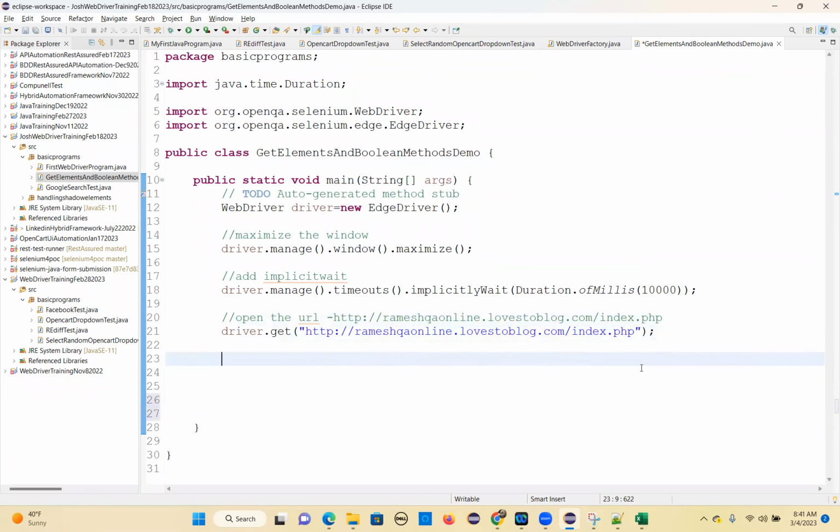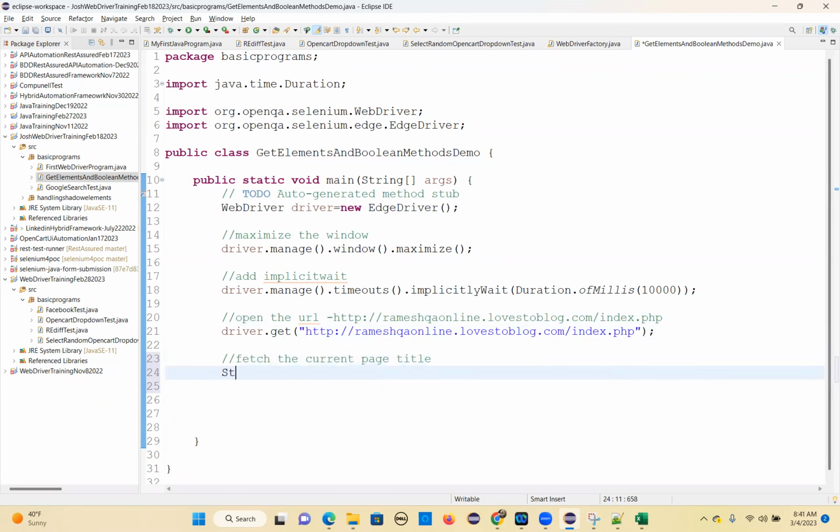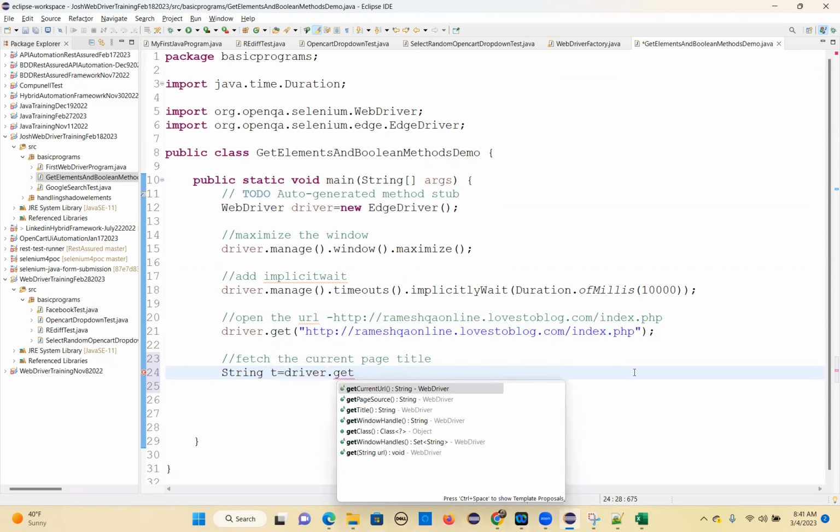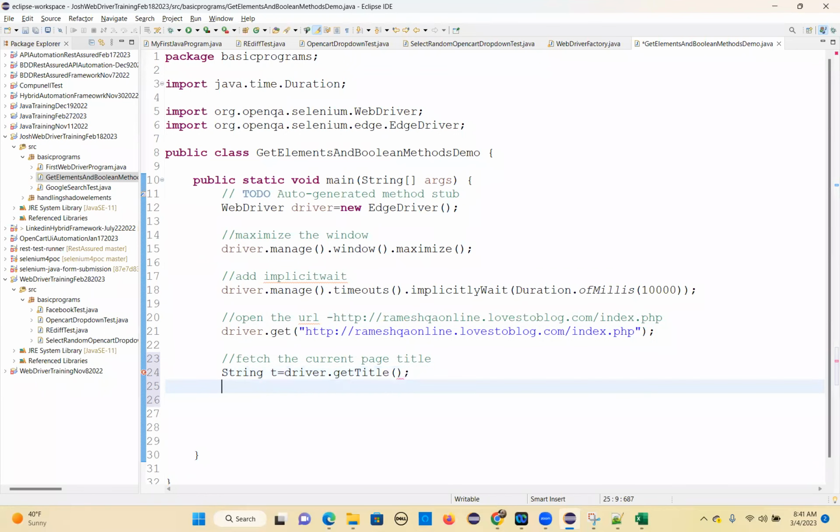Then you need to fetch the current page title. Again, I'm recollecting the browser methods. Fetch the current page title: String t equal to driver dot get title. If you want, you can print it. Current page title is, just give t.